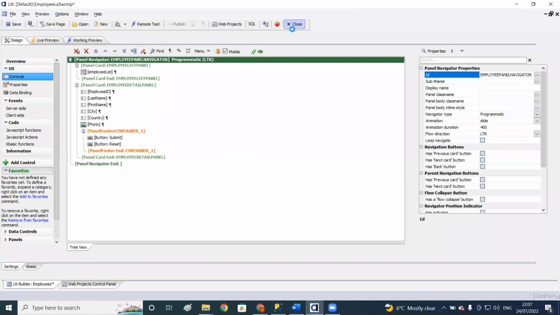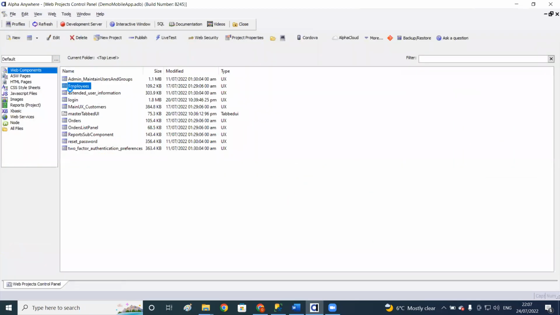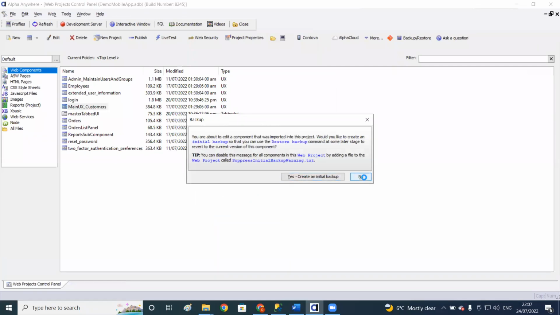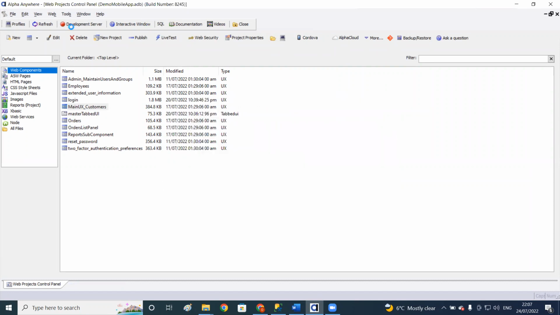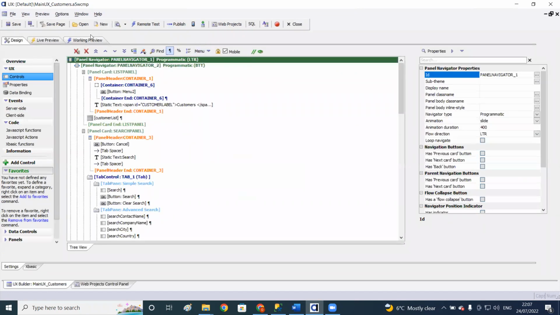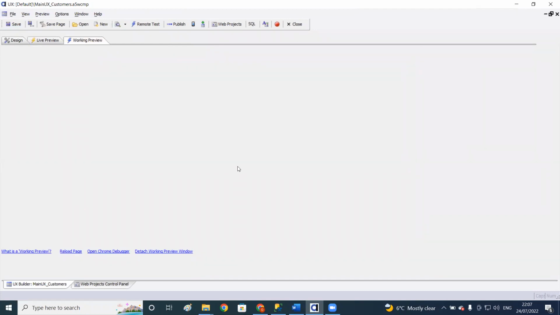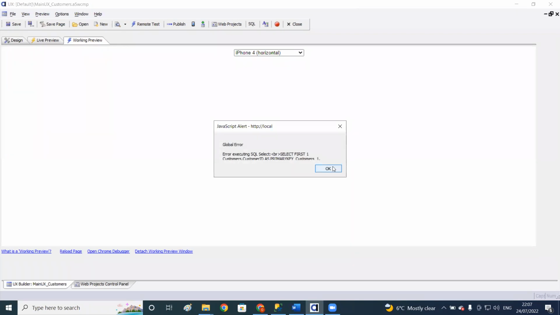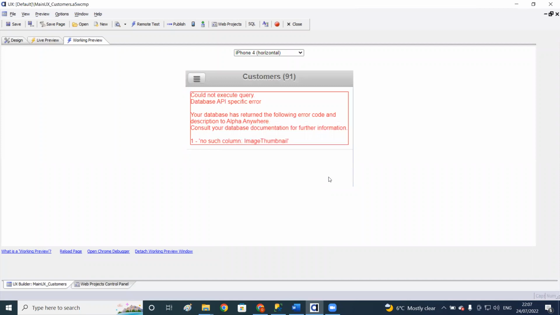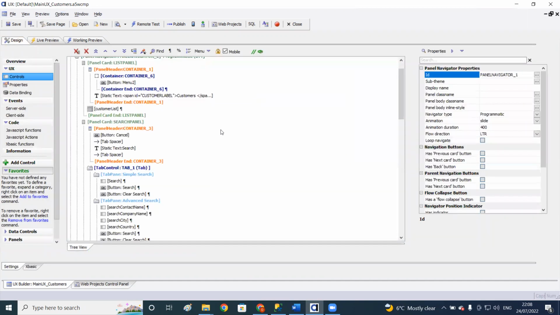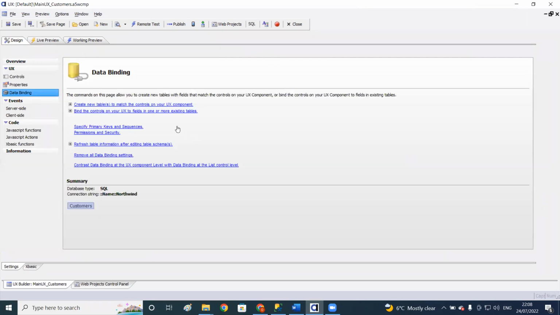You can close this and look at different other options on what you can create on the demo mobile app. So always use the working preview to view your app. Whenever you see errors, all you need to do is check for the reason for the error. Here it says your database has returned an error: no such column image comes new. So you need to check the data binding for that.